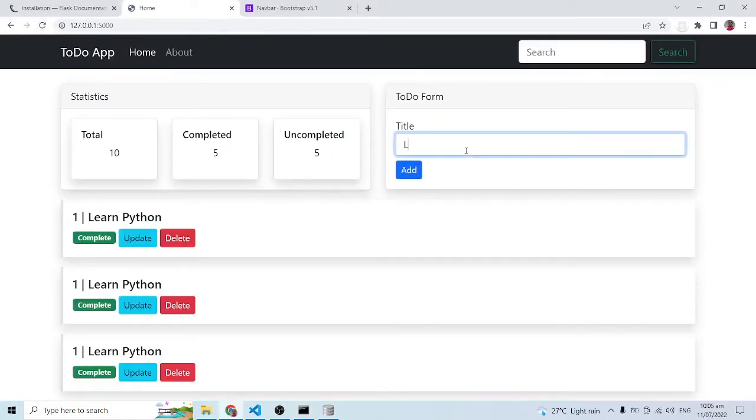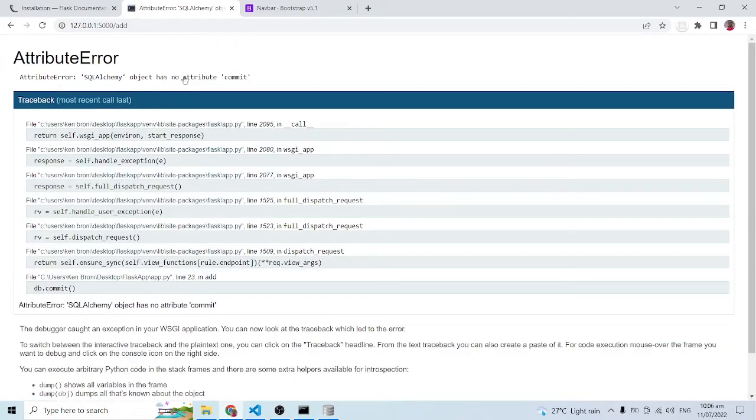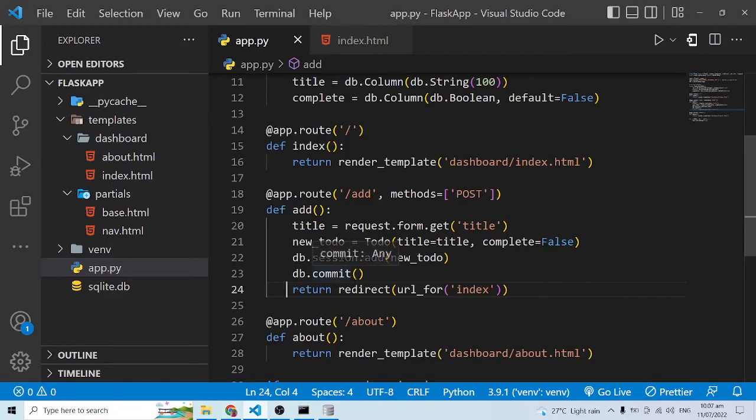Now when I say, let's say, learn Django as our first ToDo, and I click on add, we seem to have a problem over here. It says SQLAlchemy object has no attribute commit. All right, so the problem is we needed to do db.session.commit instead of just db.commit. So it's going to be db.session.commit.